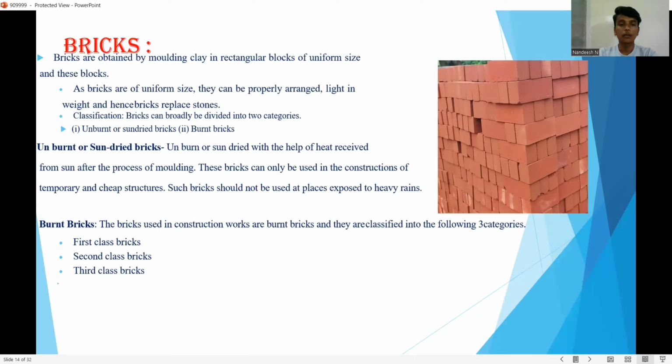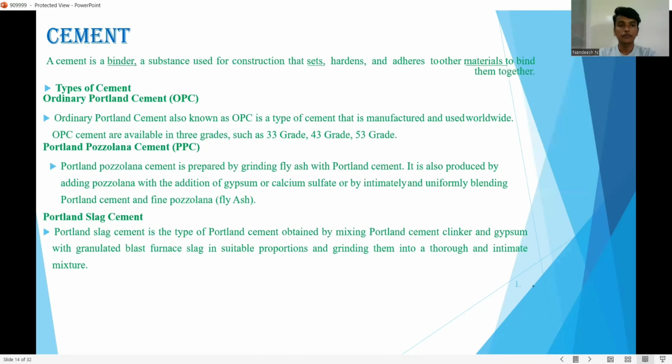In classification, bricks can be broadly divided into two types: unburnt and burnt bricks. Unburnt bricks are sun dried with the help of heat received from the sun after the process of molding. These bricks can only be used in construction of temporary and cheap structures. Such bricks should not be used at places exposed to heavy rain. Burnt bricks are used in construction works and are classified into three categories: first class bricks, second class bricks, third class bricks.